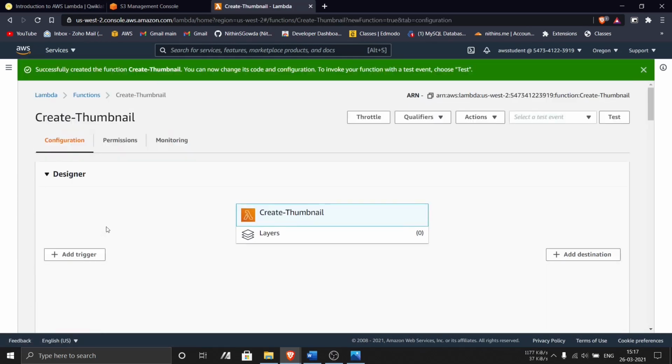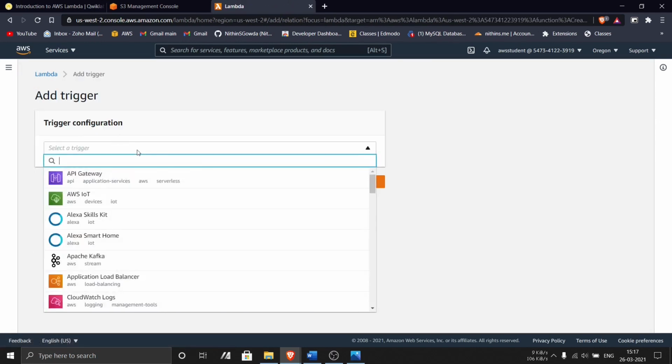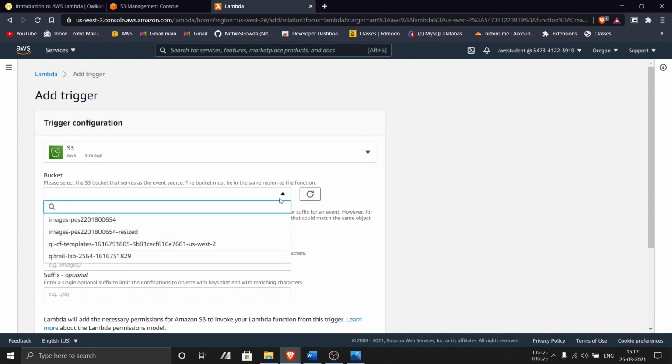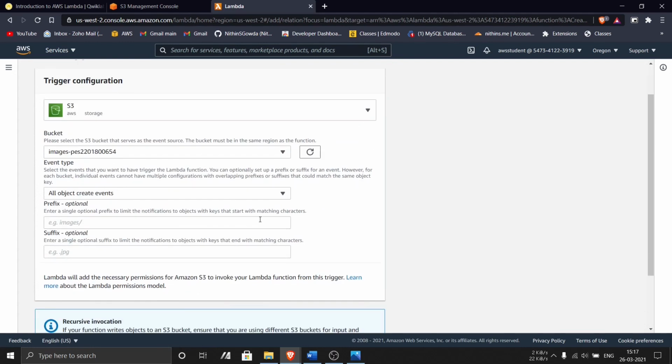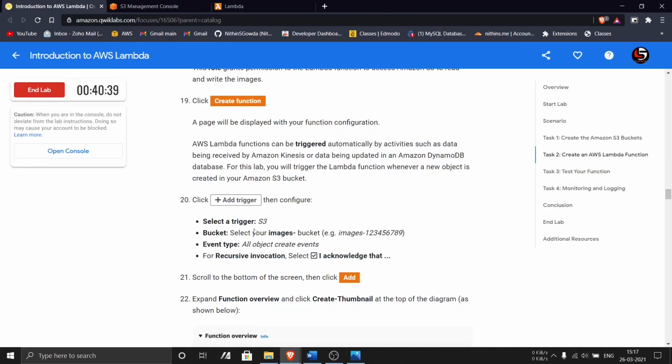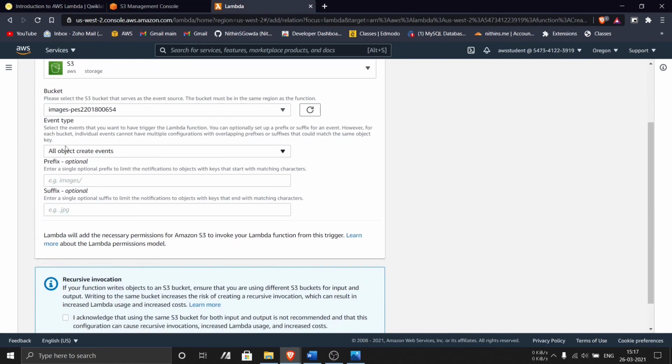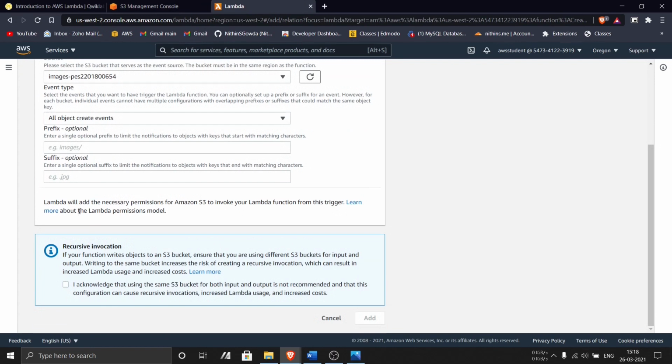Okay, the function is created. Now add a trigger, and the trigger must be from S3. So yeah, scroll down and select S3. Now select the bucket, the original bucket, not the resized one. And the event should be all object create events. It's selected by default and no need to add anything, but make sure to check the checkbox below and create it.